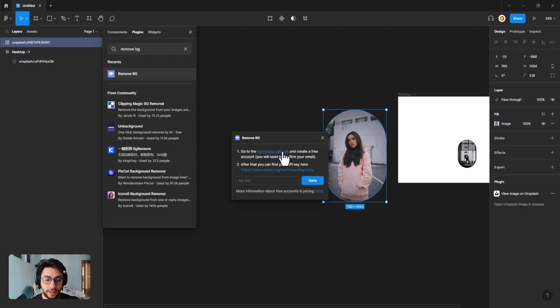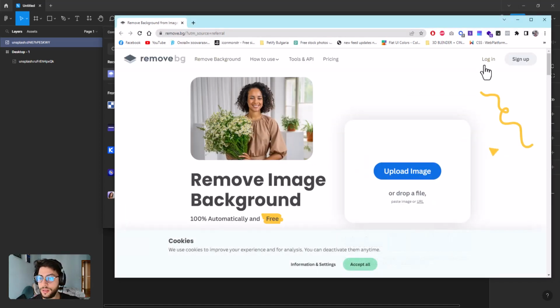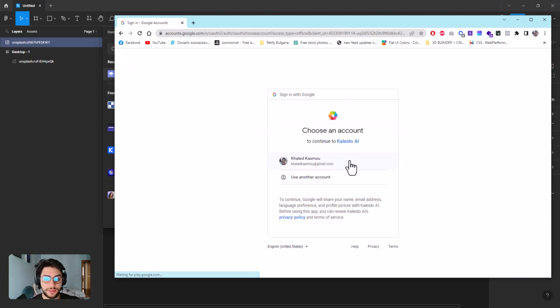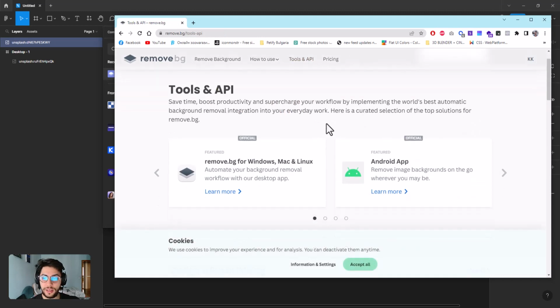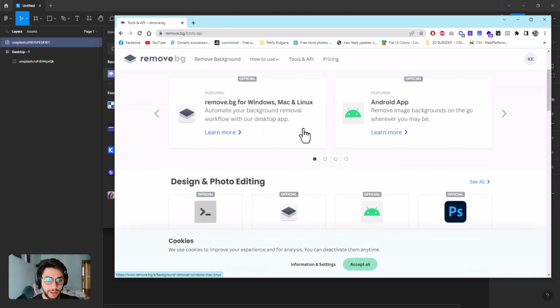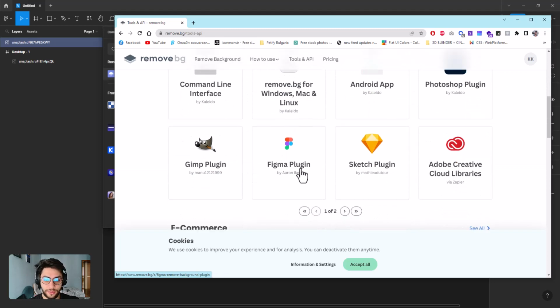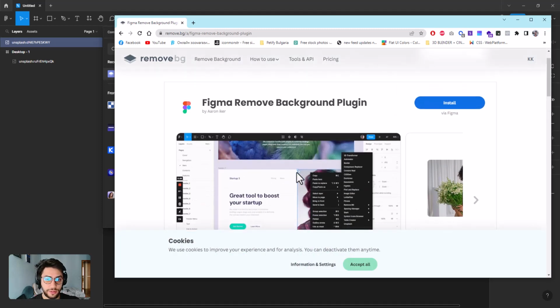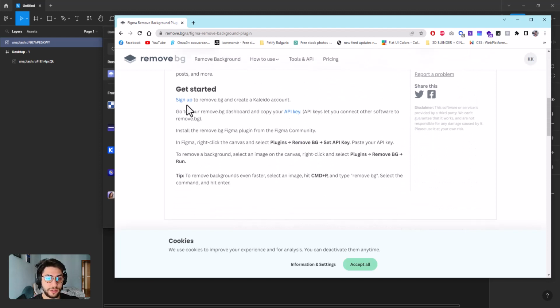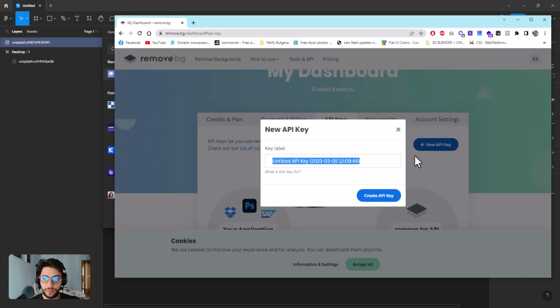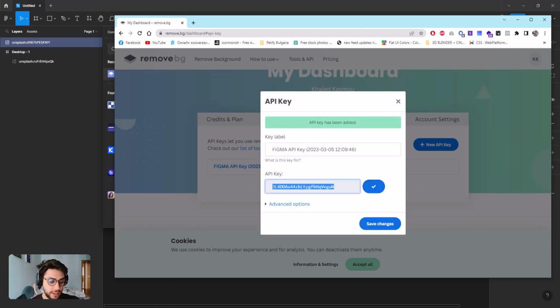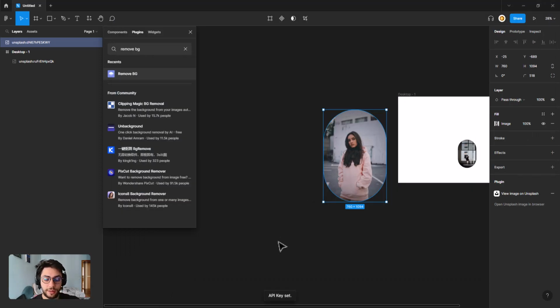let's set an API, create a free account. So let's log in, go to your Google. I'm gonna log in with my Google account. And then I'll go to Tools and APIs. And this is how you integrate it into Figma. As you can see here, you can go ahead and copy your API key. Create a new API. You can call it Figma API key, then create API key. You can copy this one, you go back to Figma, you paste it, and it's set.